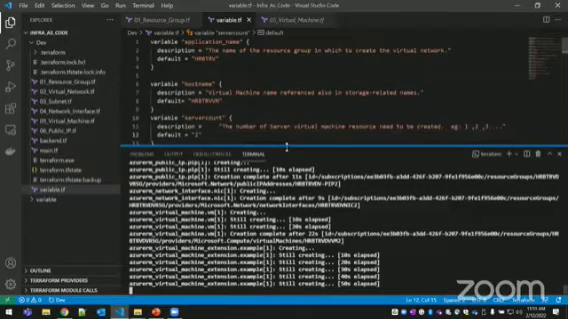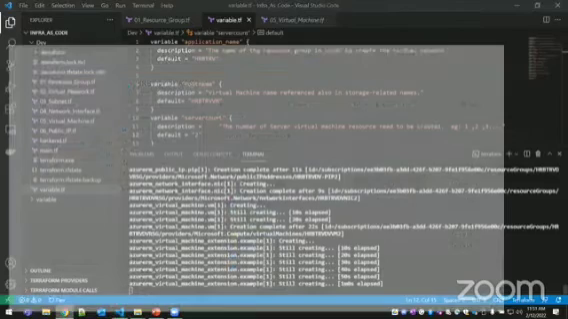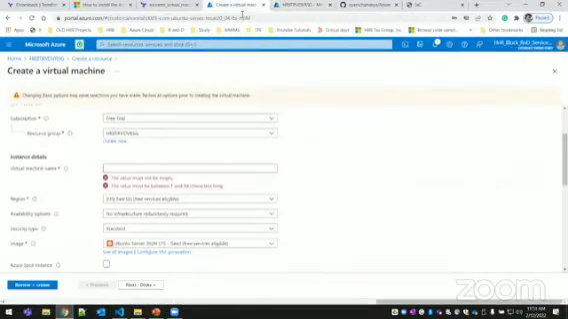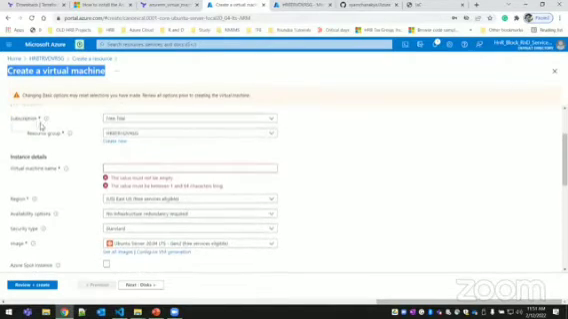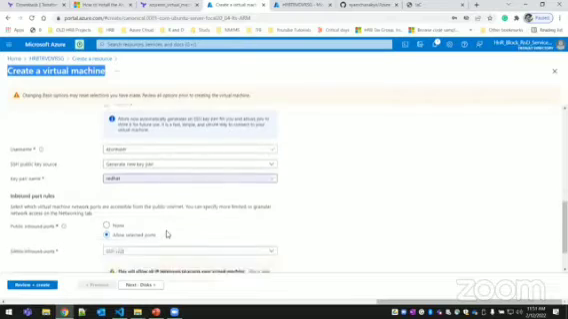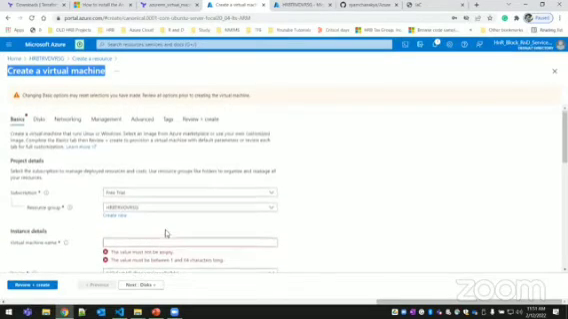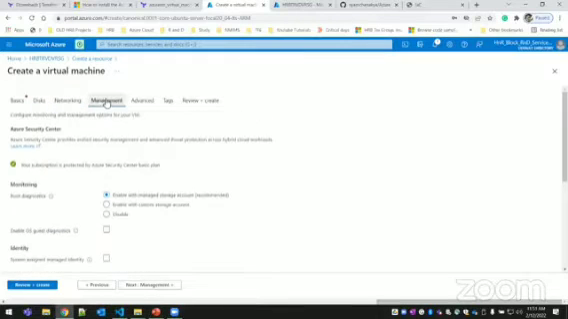So with minimal code change, I can create multiple servers. In the traditional scenario, we can see creating a virtual machine. I need to create a virtual machine in the cloud, and I need to give all the parameters from the basics. I need to select the resource group, virtual machine name, region. All these details I need to fill in along with other parameters: disk parameters, networking parameters, management.